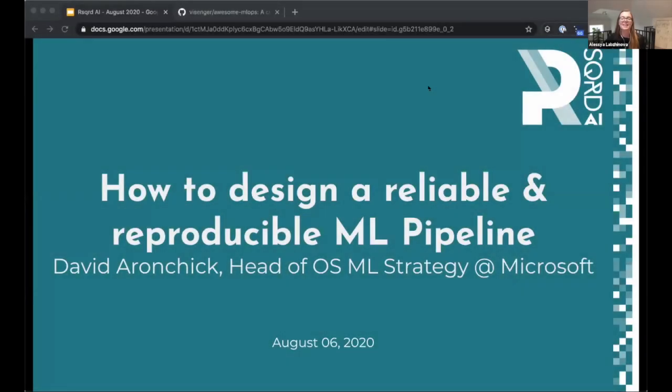David will present us with ideas and solutions on how to design reliable and reproducible machine learning pipelines. David is currently the head of open source machine learning strategy at Microsoft. He has a very impressive and interesting career that took him through a mixture of startups and enterprises. All somehow are involved with open source, DevOps, and machine learning.